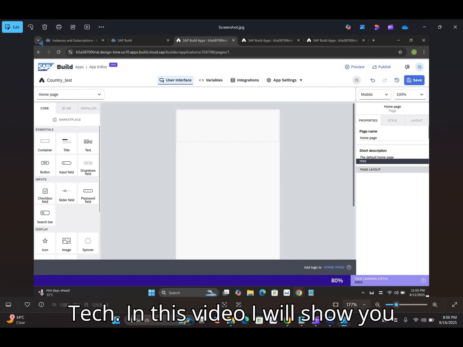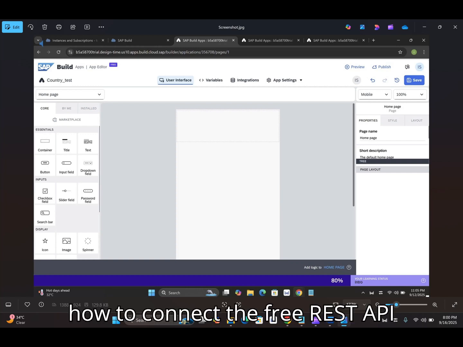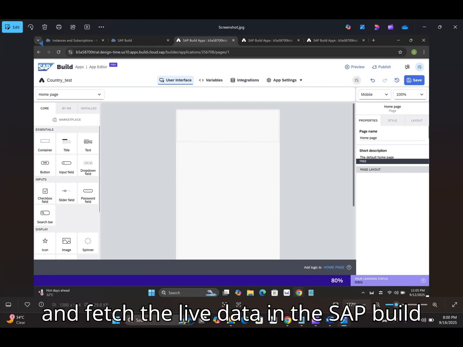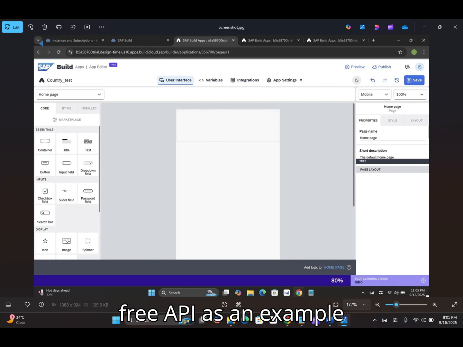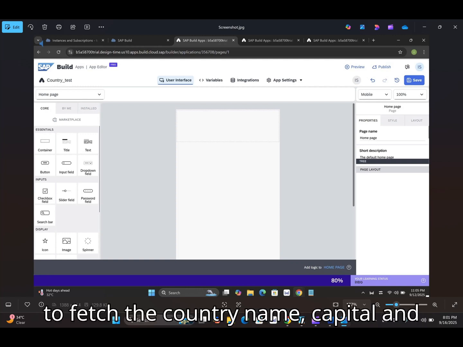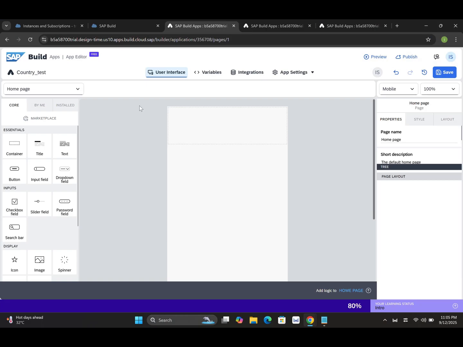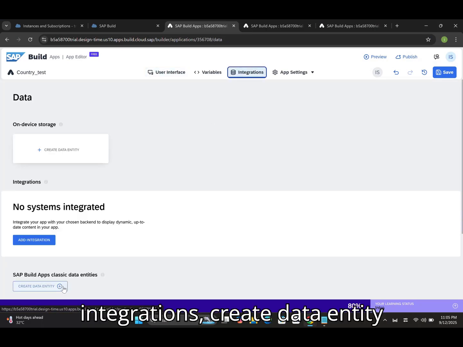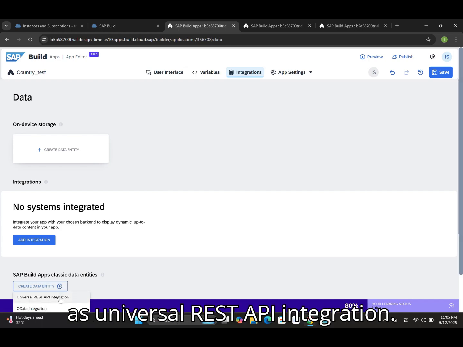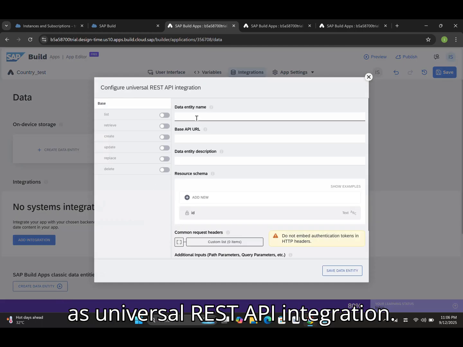In this video, I will show you how to connect a free REST API and fetch live data in SAP Build Apps. We will use the country details free API as an example to fetch the country name, capital, and flag. In the UI interface canvas, go to integrations, create data entity as universal REST API integration.